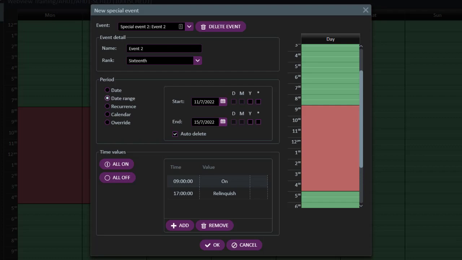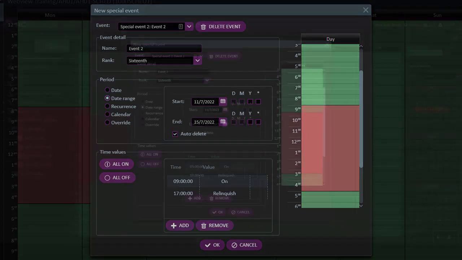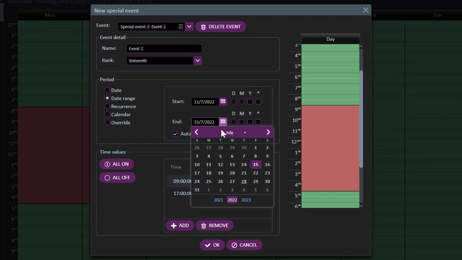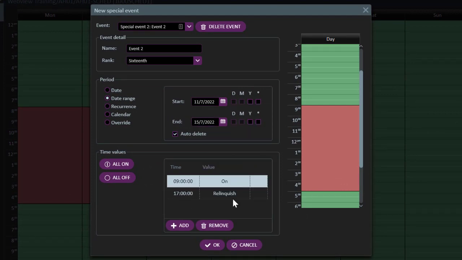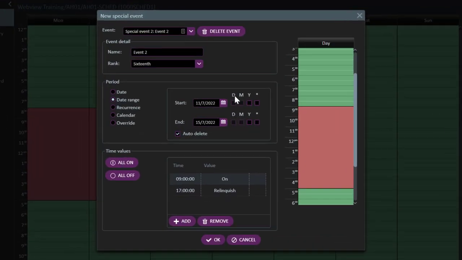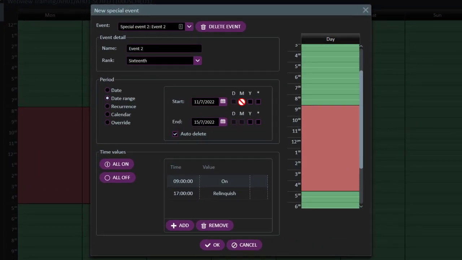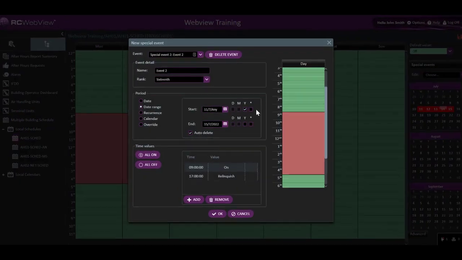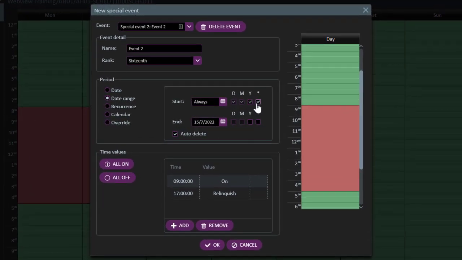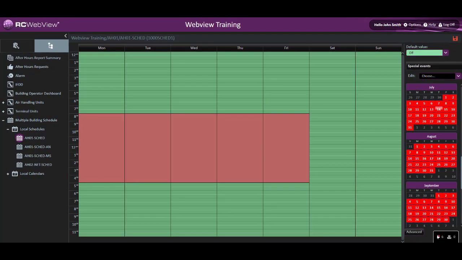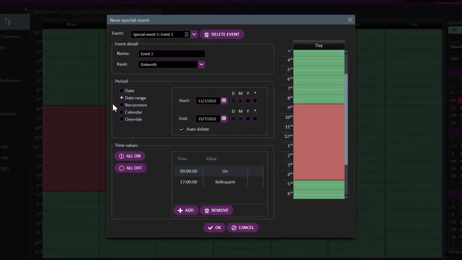Selecting date range brings up similar options as selecting date. You make selections for the date or year to start the event and the date or year to end the event. Day and month are not selectable here. You can set the event to repeat each subsequent year by ticking the year box. Ticking the asterisk will set this event for every day, as it selects every date for the start and every date for the end. The next option is recurrence.